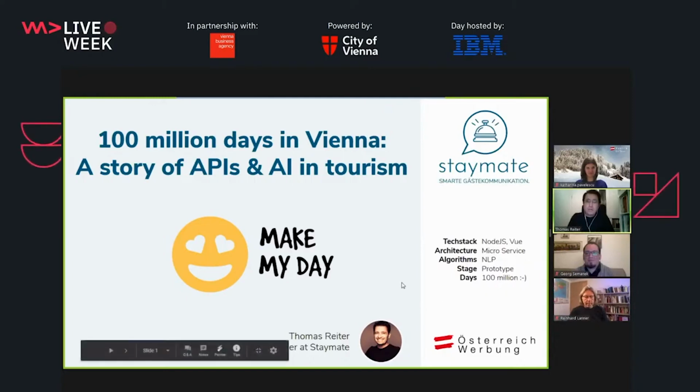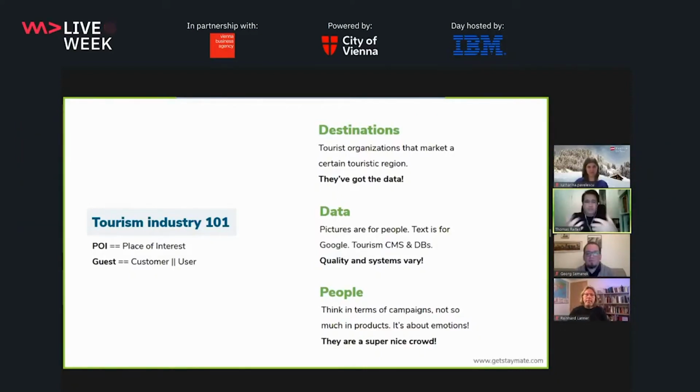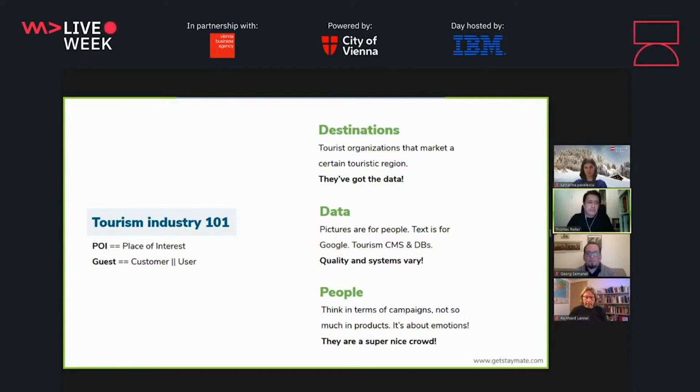But before I jump into the prototype, let me give you a quick rundown of the tourism industry for all those who are not in the tourism industry and are developers like me. I just got into this industry one and a half years ago. I've been a developer and architect in the semiconductor and finance industry, and I'd like to explain a few words and vocabularies you might hear so you're not confused. POI, or a POI, is a place of interest. It's a landmark, a site, a restaurant. That's a place of interest.